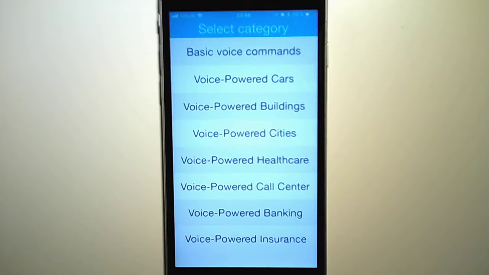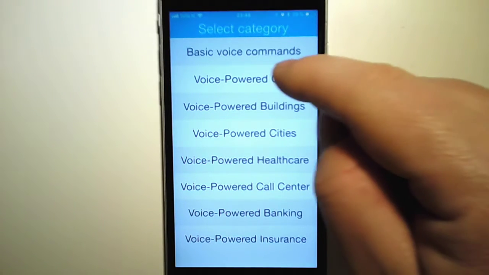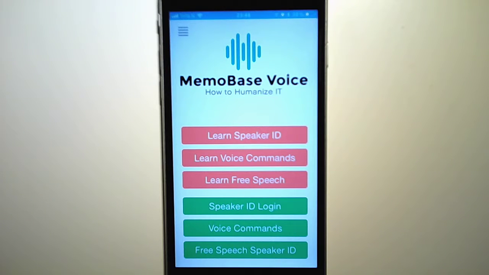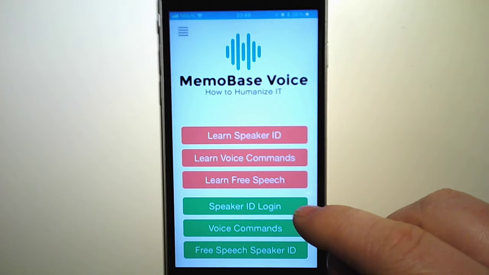As you can see, we have included several use cases in our demo. Depending on which scenario I choose here, the app will load a suitable set of voice commands. Let's try voice-powered cars. MemoBase Voice has several modes of operation, and we will go through them all here. First out is Speaker ID login.